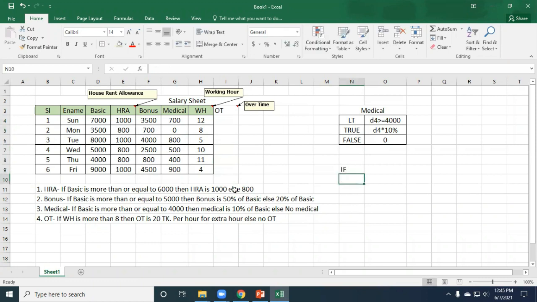Why the if function? Because the people who worked more than 8 hours will get overtime. So you have to give the condition. Who will get overtime? That means you have to go for a condition. See, previously we used basic. Now we are not using basic. The condition is on working hour. So you have to click on working hour, not basic.